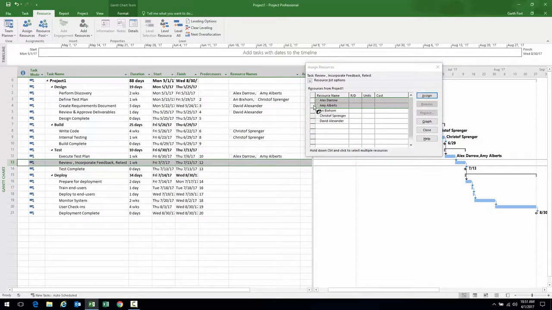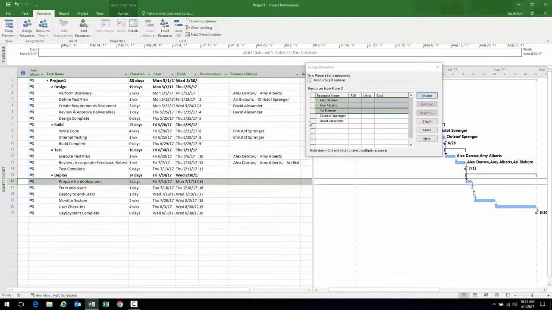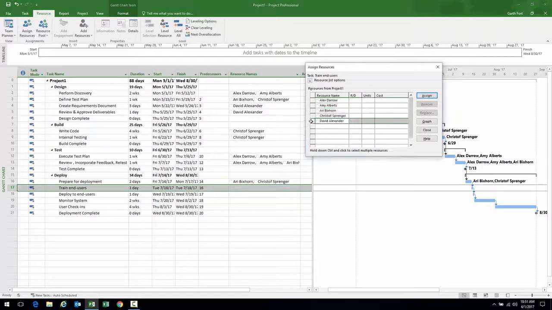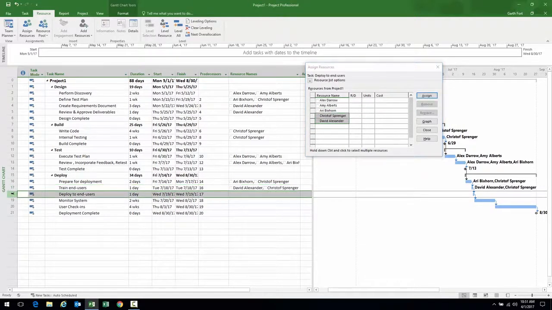Reviewing and incorporating feedback. It's going to be both Alex and Amy, but we're going to add Ari to it as well to help the planning. And finally, preparing for deployment. We'll add these two resources. Training end users will go ahead and be David and Christoph. Deploy to end users. We're going to consider the whole team be involved to a certain extent, so I'll select them all.